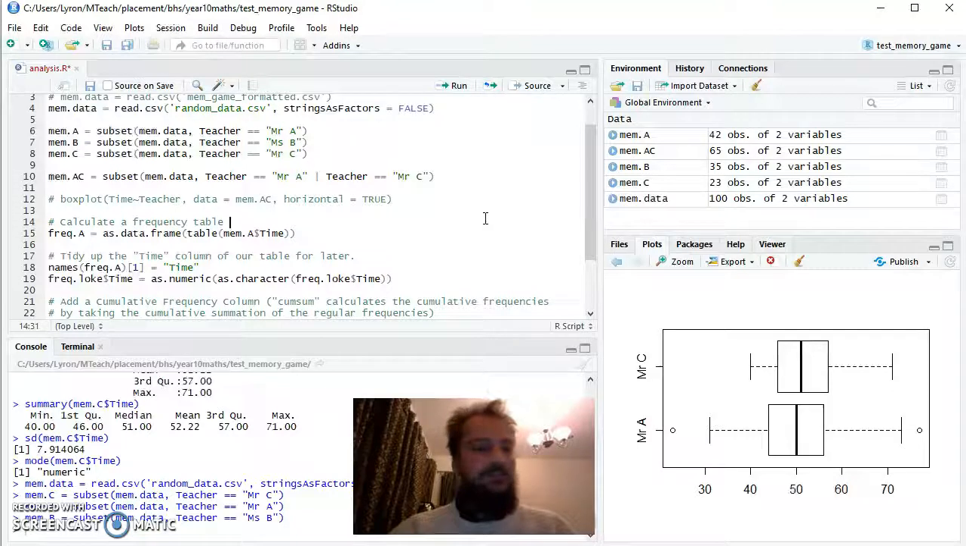So here we have "calculate a frequency table, frequencies for A," and what I'm doing here is I'm using the function table, which essentially makes a frequency table. That's basically what that function does, so it's perfect. But then I'm using this function as.data.frame to convert the output from table into the type of output that I want, which is a data table. That's how my data is stored, just to keep everything consistent, nice and easy to deal with.